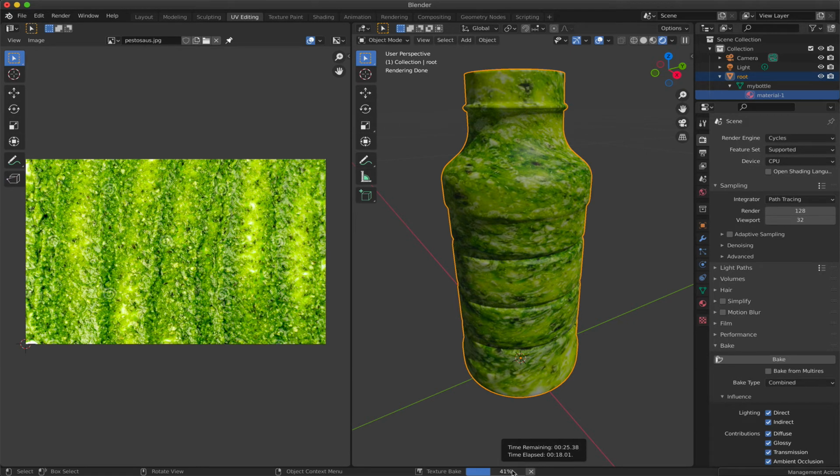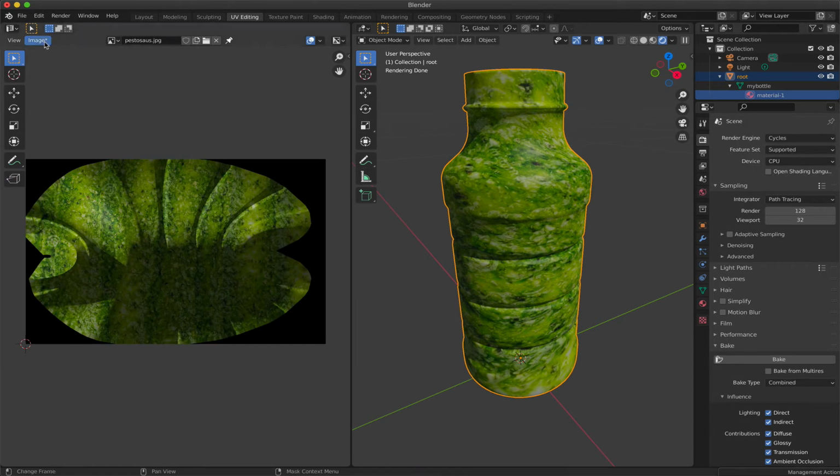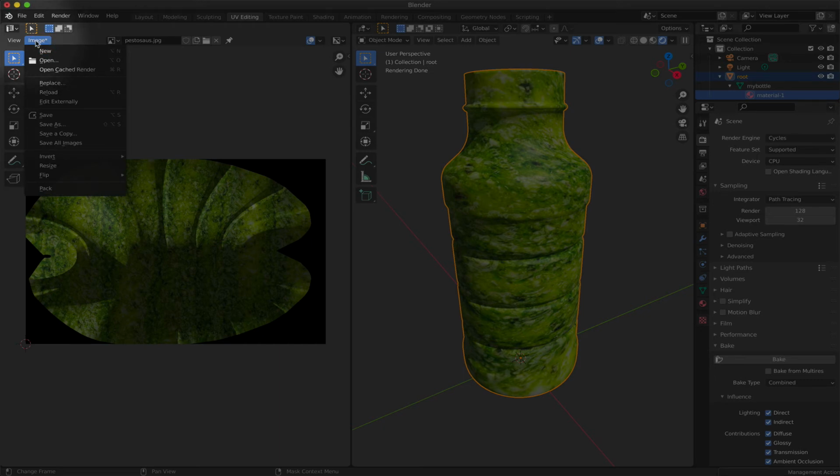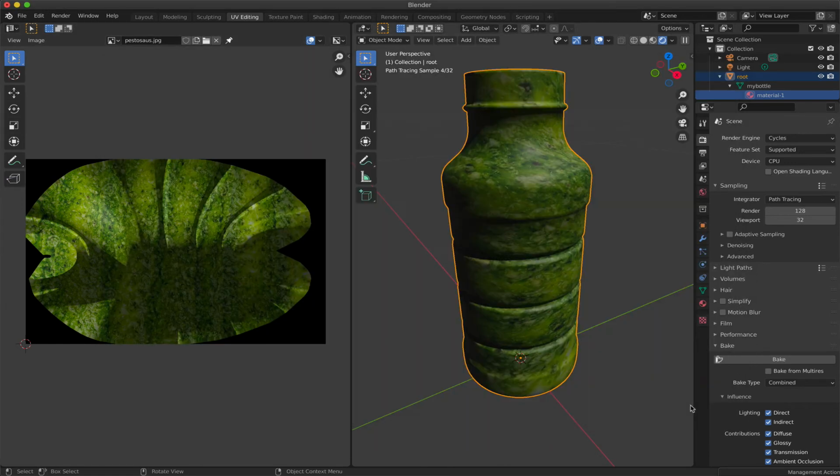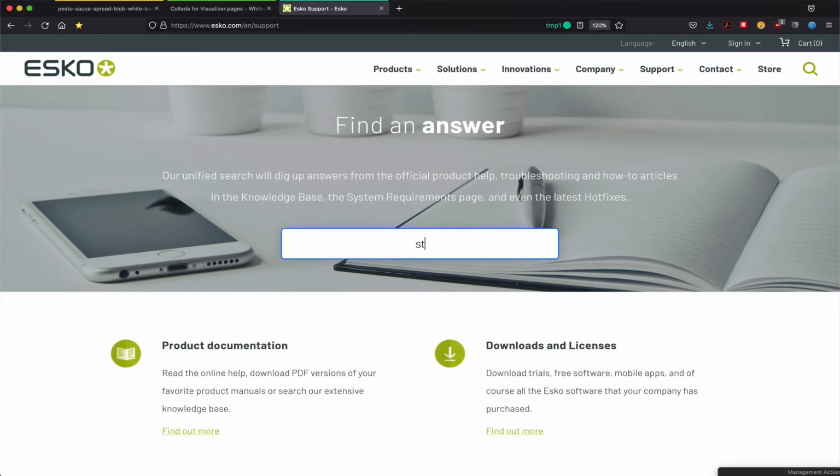Separately, we also need to save this image, this baked image. You see the little asterisk identifying we haven't saved this yet. So let's call this pesto sauce texture map or texture image and save this in the same location. So now we are ready to bring this into my Esko software.